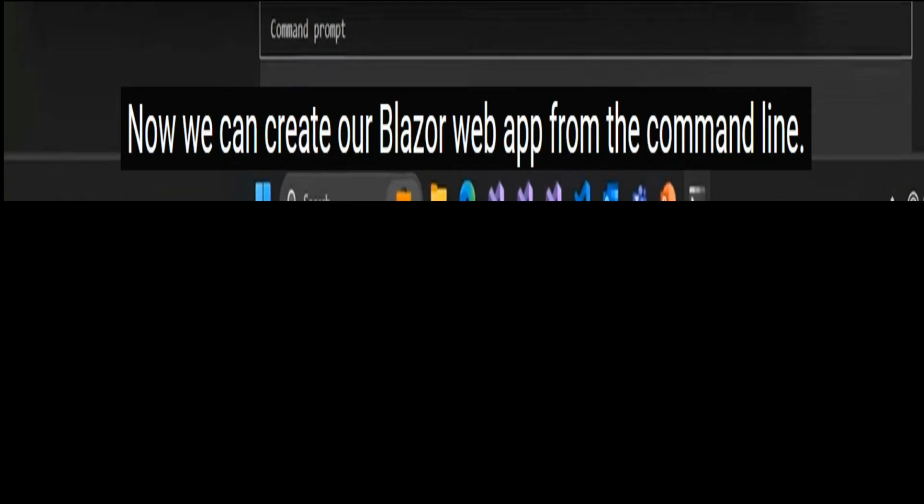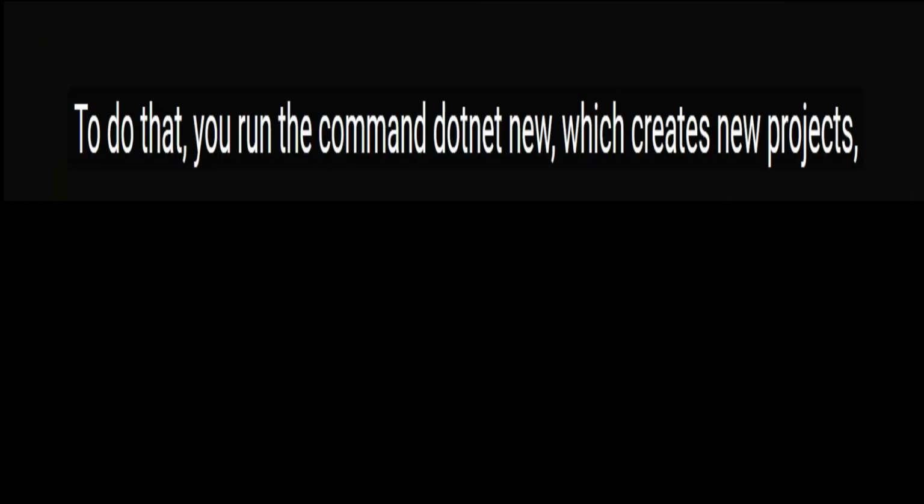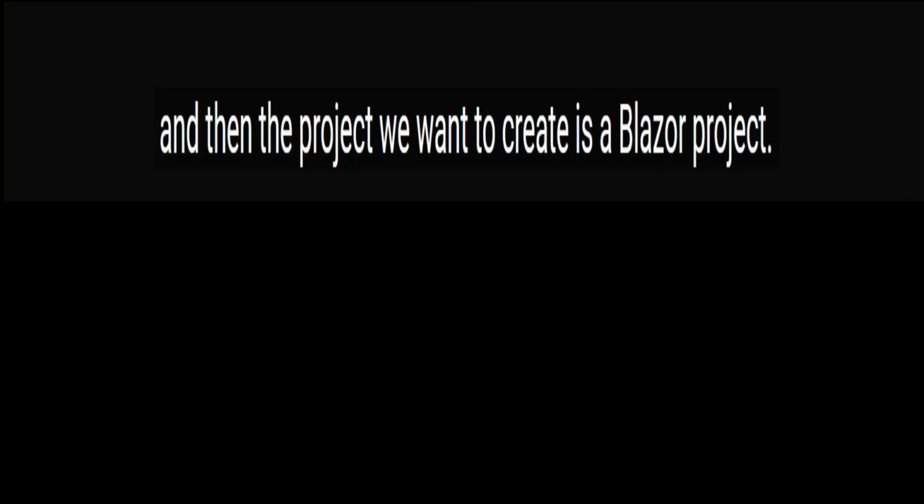All right, and now we can create our Blazor web app from the command line. To do that, you run the command dotnet new, which creates new projects, and then the project we want to create is a Blazor project. You can also then select where you want the app to go.